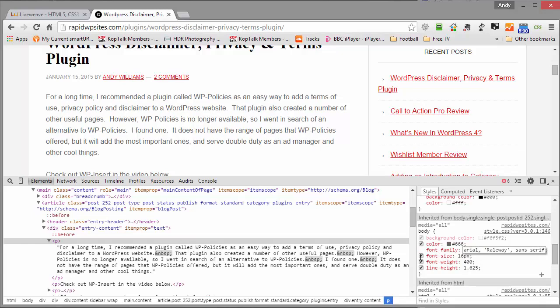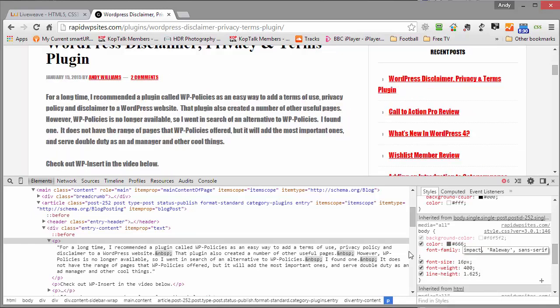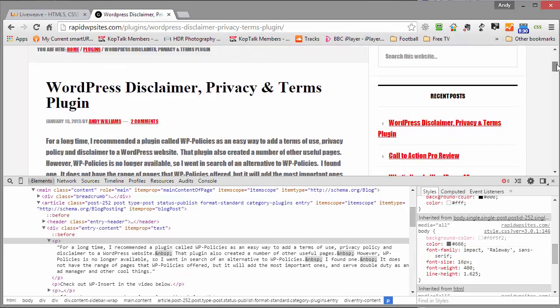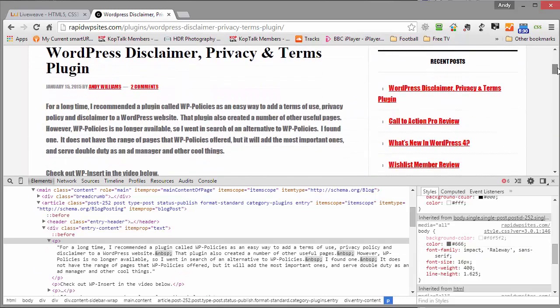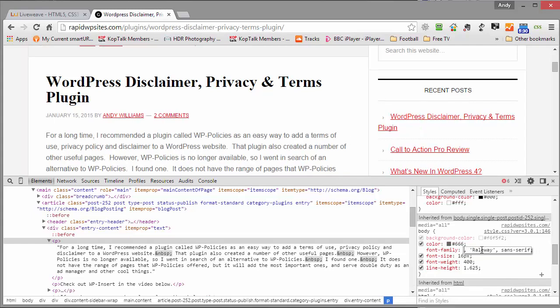Type in Arial. Type in Impact. As you can see, the font is changing and looks terrible. But you can actually do live changes here and see what effect those changes are going to have on the design of your website.